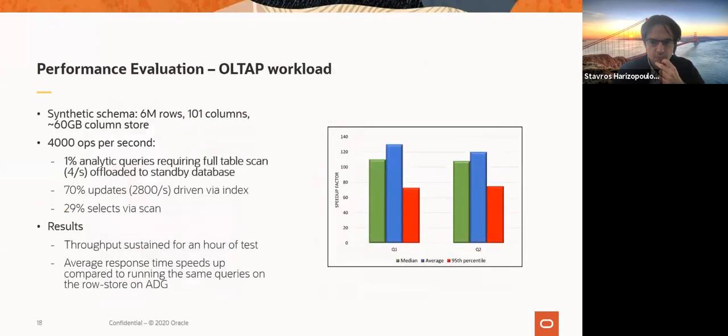So given all that, where did we land up? Here is a comparison of how a certain workload runs with and without in-memory on Active Data Guard. With database in-memory enabled, the Data Guard is able to sustain 4,000 operations per second, 1% of which are analytic queries requiring full table scan.